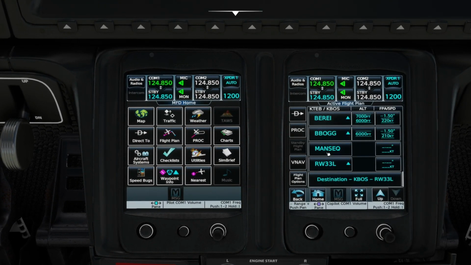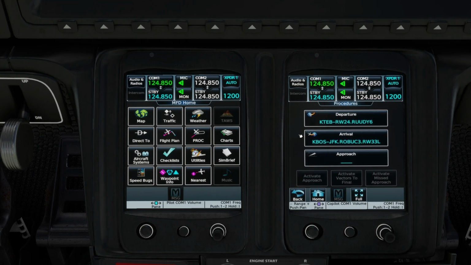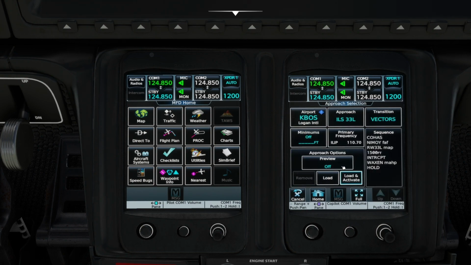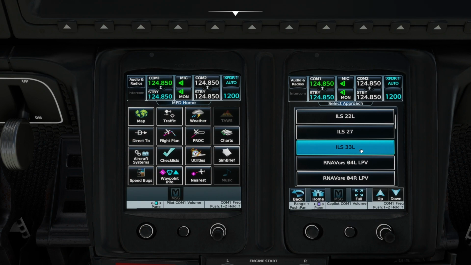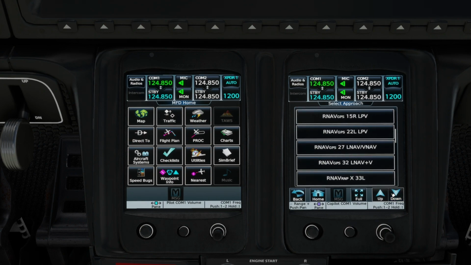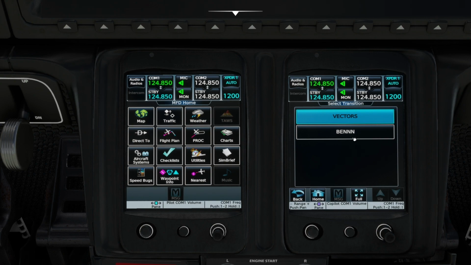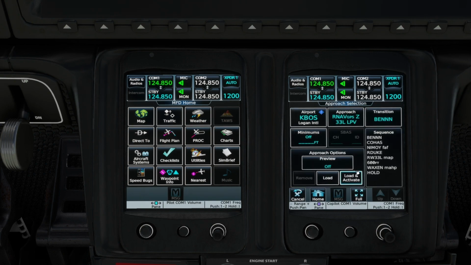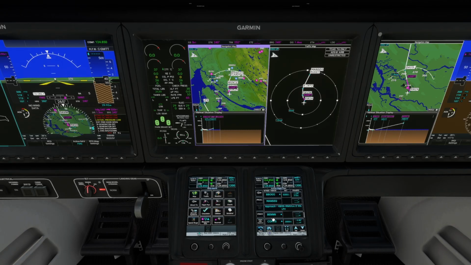We can go ahead and add our destination at this point. Since we're planning for the approach to be the RNAV 33 left, our RNAV Zulu 33 left, because we want the LPV, we're going to do it from Bend. So our flight plan is fully entered and ready to go.